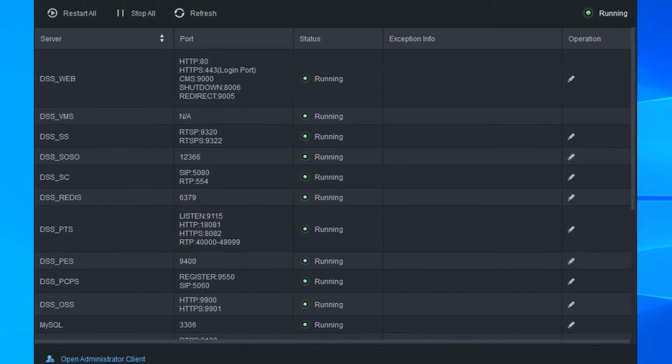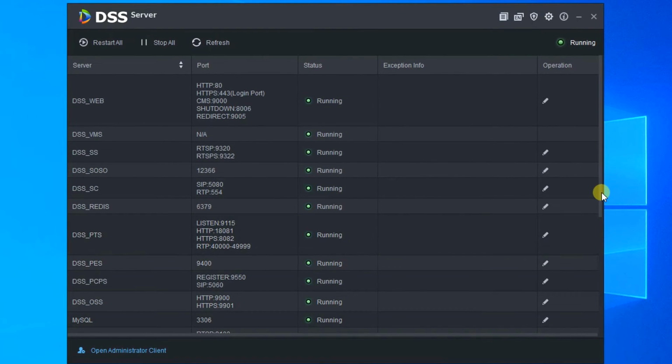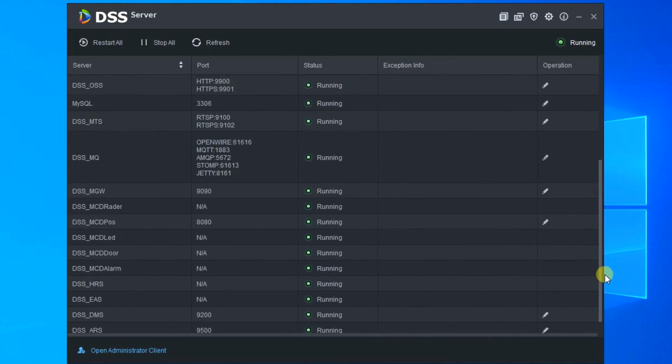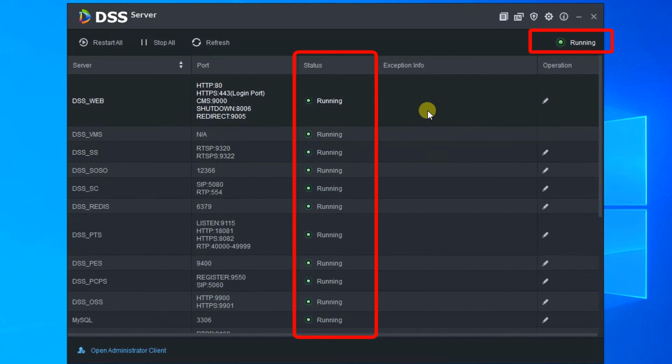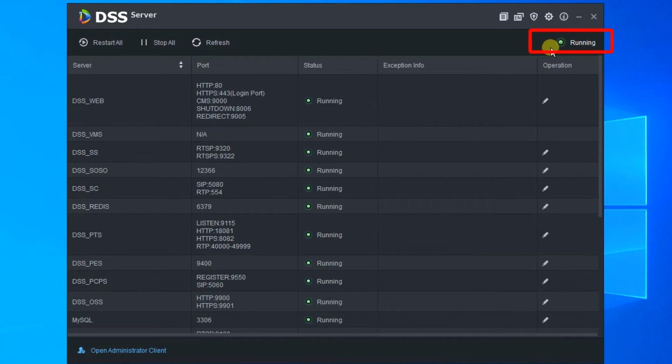System will start all services required to run DSS Pro VMS. You may have to wait for all services status to turn to running mode. Wait for this status to turn to running mode. It turns green when all services are ready.